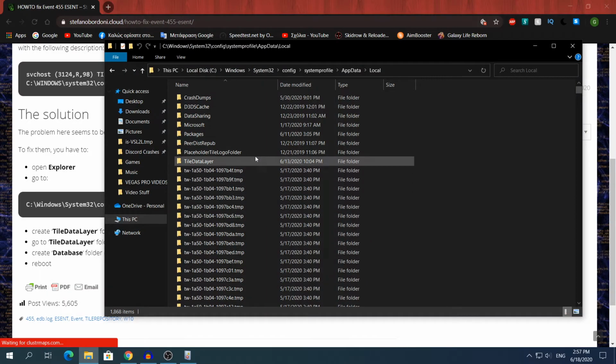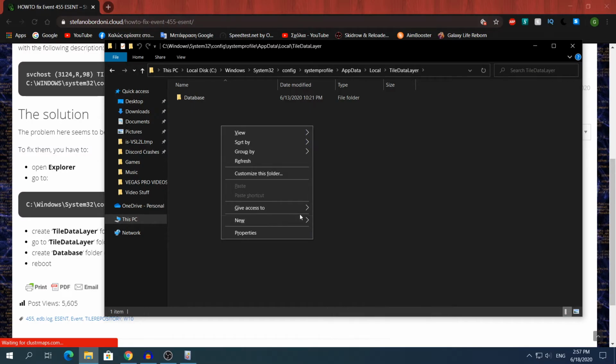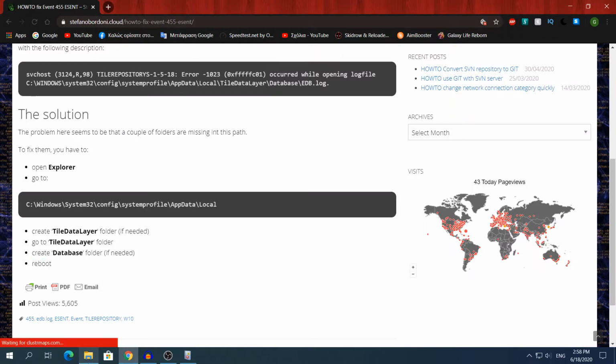After you have created the folder, open the folder, and here you will see blank space again. Right click in the blank space, click new, and then click folder. You need to rename it to database, exactly as it is on the website. And last but not least, you need to reboot your computer.